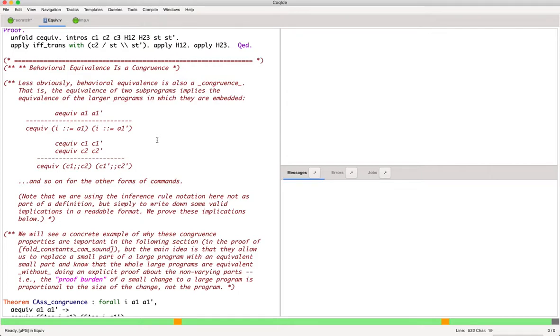So a couple of examples here. So if you have, say, two assignments, I becomes A1 and I becomes A1 prime, these can be regarded as equivalent as long as A1 and A1 prime are equivalent. Right? So in this case, the assignments are the bigger program, and inside the bigger program are these two expressions, A1 and A1 prime, and you're replacing A1 with A1 prime, and you're not changing the meaning of the assignment as long as you replace equivalent things by equivalent things.